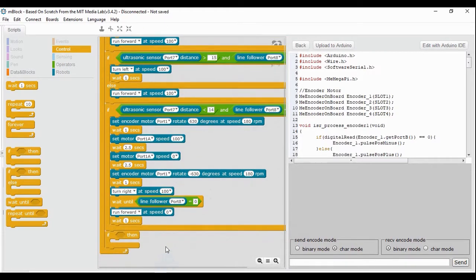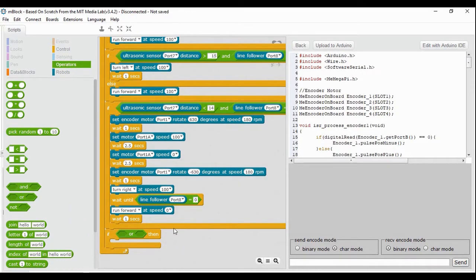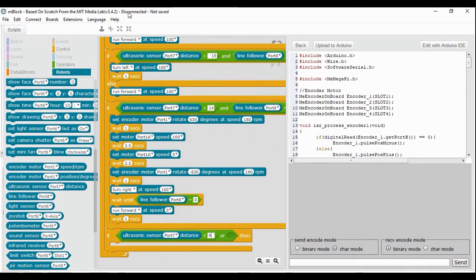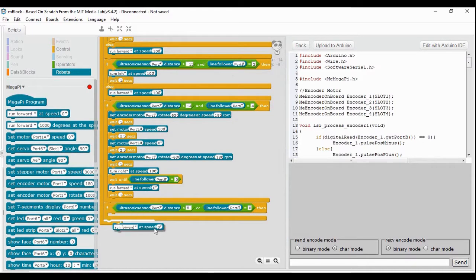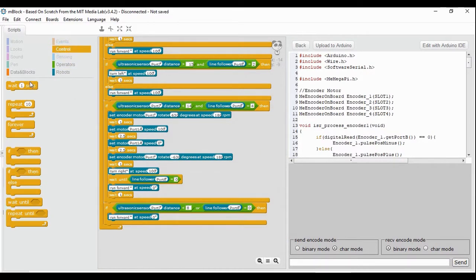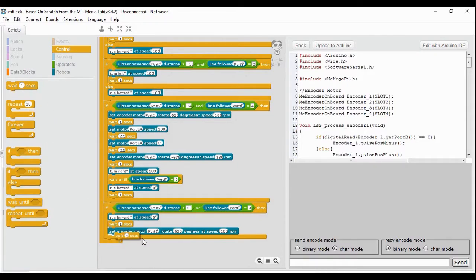Add another if-then block. In the groove, place an OR block. In one side, create a combined command of ultrasonic sensor less than 8. In the other side, create a combined command of line follower equals 0. In the frame of the if-then, place a move forward at speed of 0 and a wait 1 second. Set encoder angle and speed to 630 degrees and wait 1 second.